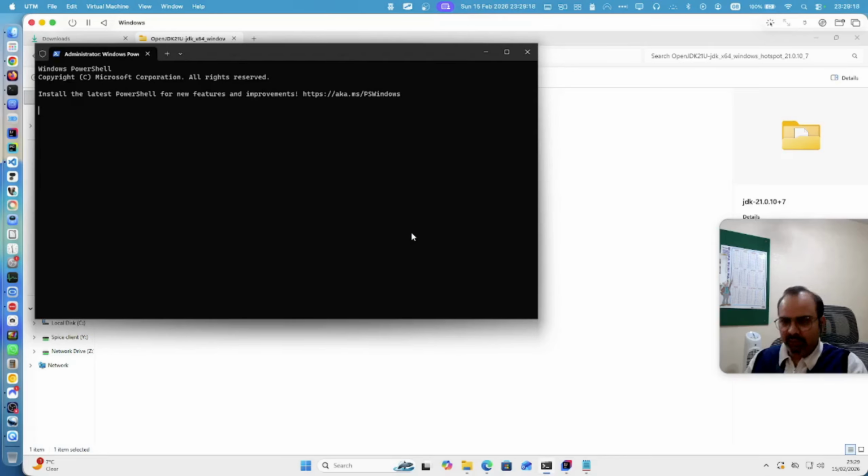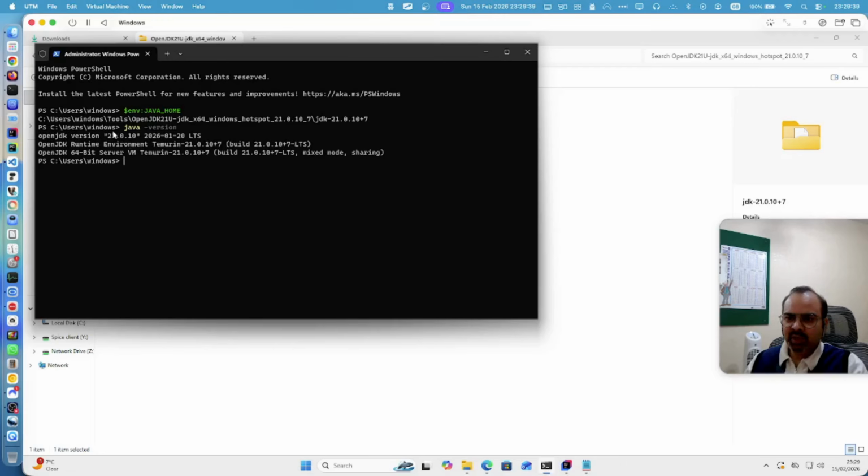Now let's check the environment variable. $env:JAVA_HOME. So now you can see it has picked up the Java 21 directory, and likewise if I execute Java itself, it has picked up the Java 21 version. So this is a permanent change, which means even if I do a restart or if I reopen the terminal, it's still going to use Java 21.